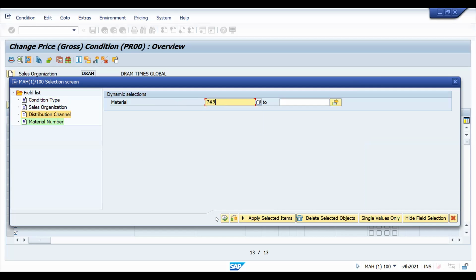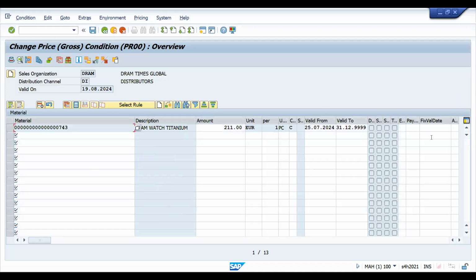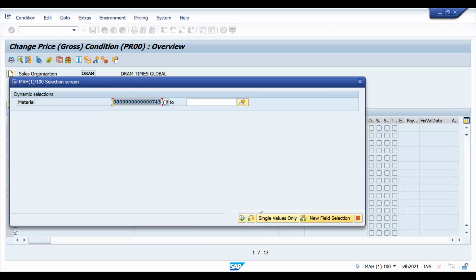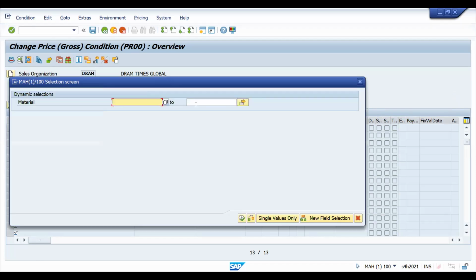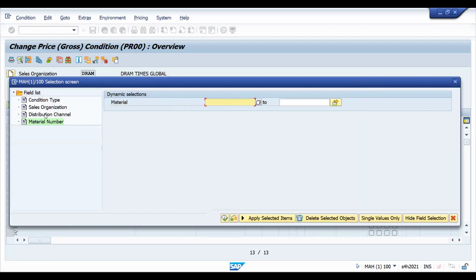If I give this one 743, I cannot see any other material, since it is already filtered. If I remove this and execute, I can get my things back. If I go to the filter and would like to add any other value, say an extra sales organization, I can add it. So this is my sales organization.